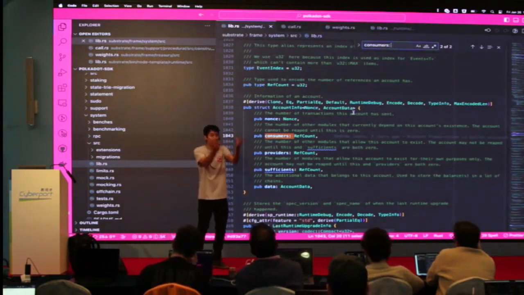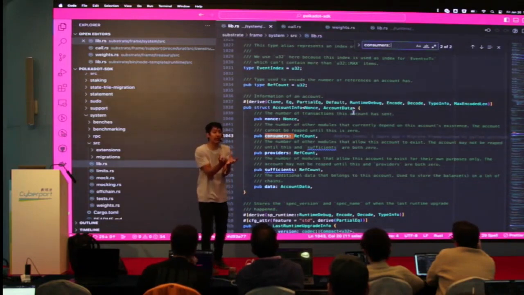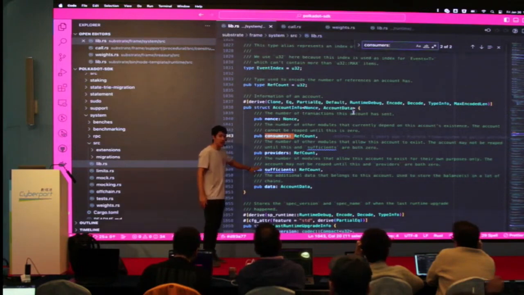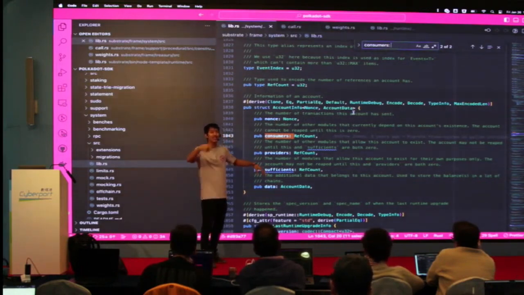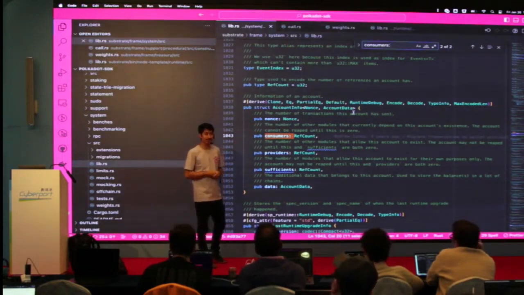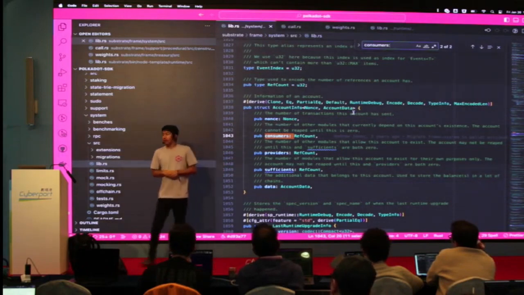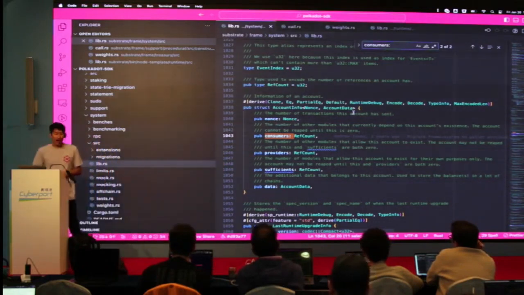There are probably other ones you can think of, but the idea is that with a sufficient, your account, your data is allowed to live in the blockchain. We won't clean it up for you. We will keep your data around, but only for your purpose. Whereas a provider, like the balances palette, is a signal to the whole blockchain. Everyone can use this account.